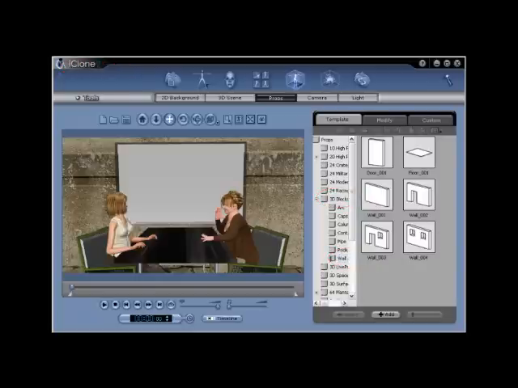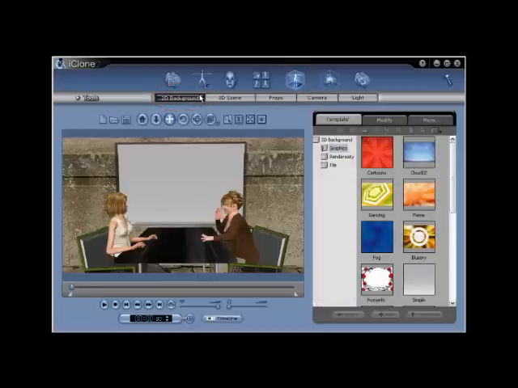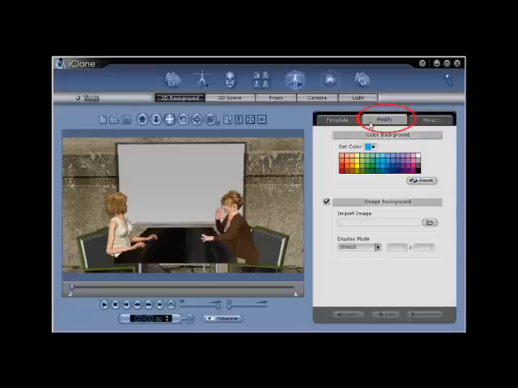Step number two, apply a blue screen background to your scene. Go to Scene, 2D Background, Modify, and then select a medium blue color swatch.